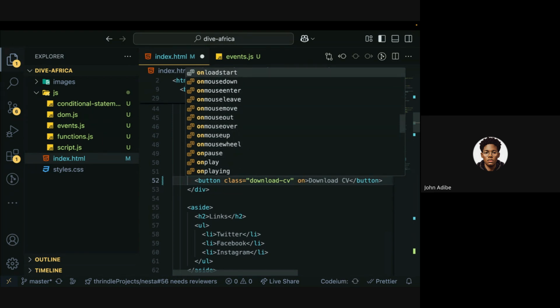So yes, there's a lot of events, right? So just take your time, go through them. If you see a name, just type the name on Google. What does this particular event do? When do we use it? How do we use it to make some changes?